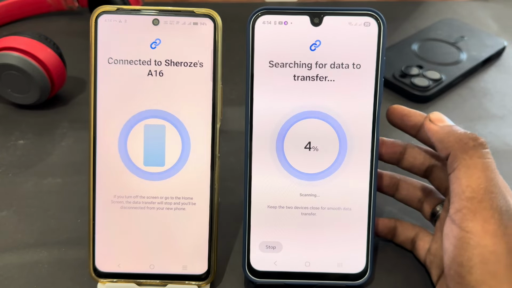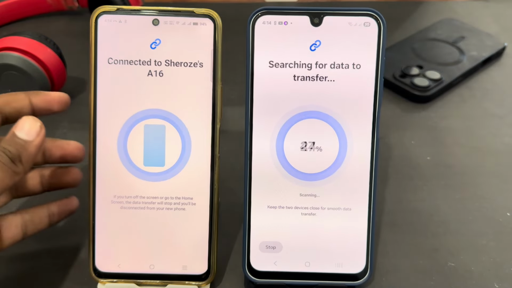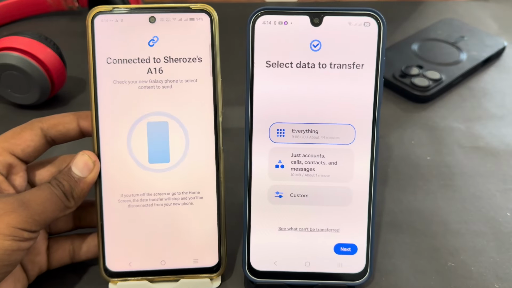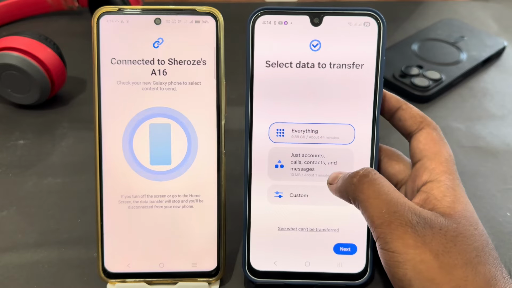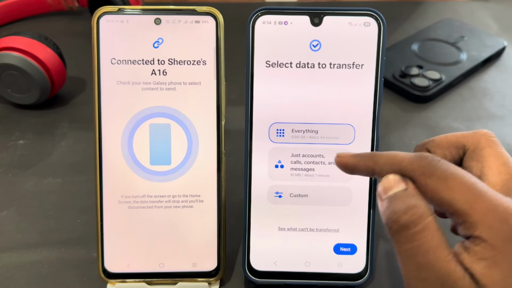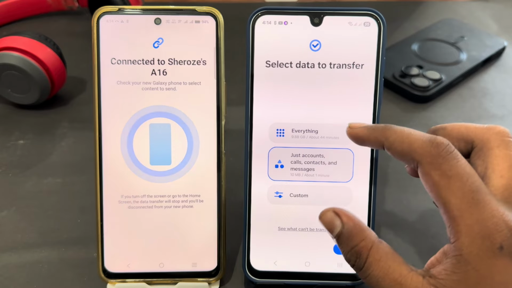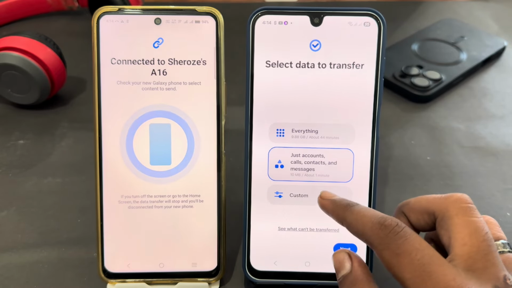Now you just have to wait for it, and here the phone has been connected. Now you have to wait for it to load, and then you can easily transfer your data. And here you have three options. If you want to transfer everything from your phone, you can easily select the first option. Here's the second option, which is just account, calls, contacts, and messages. And here's the third option, which is custom.